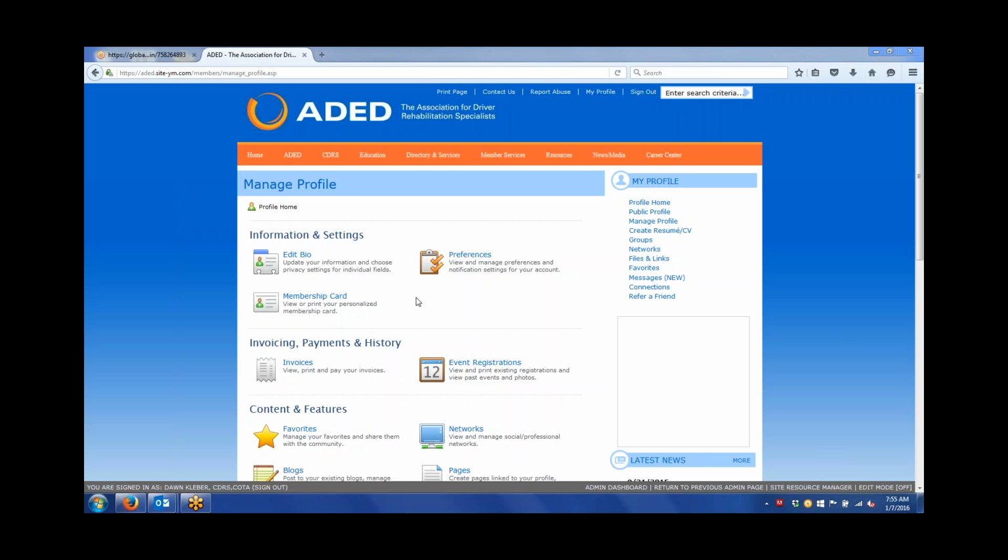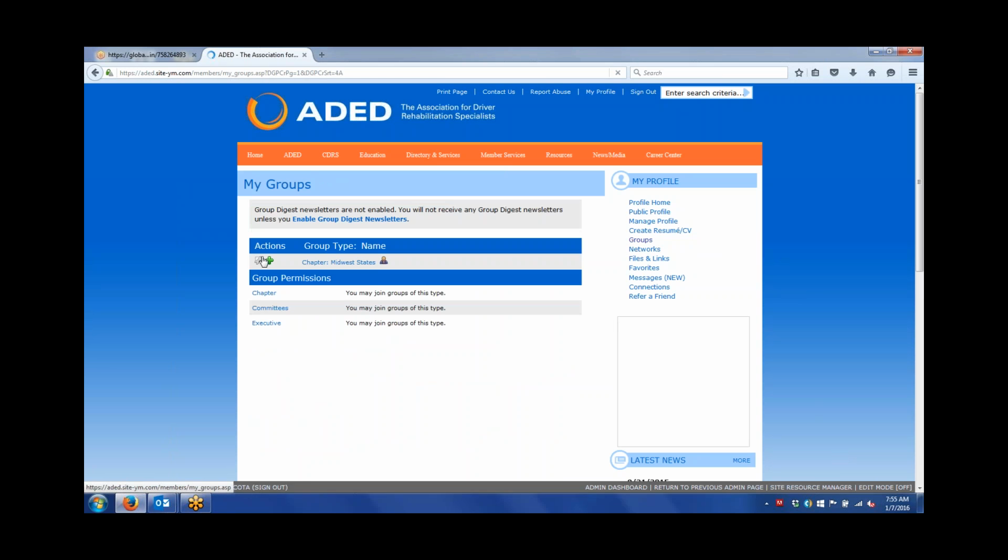Okay, so here is your main profile screen. And to get to your group section where you have your administrative access, you click right here on groups. And that'll pull up all the groups that you're in. Let's pop down. You are in the chapter Midwest states.